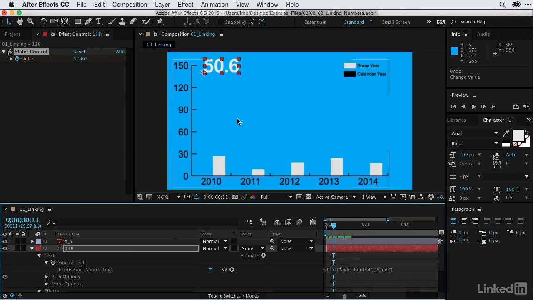The first of which is the fact that I actually have decimal points. So what I need to do is round the text, and I can do this with a script. So here in the timeline, I'm going to click on my expression. That'll get me up so I can actually edit the expression.